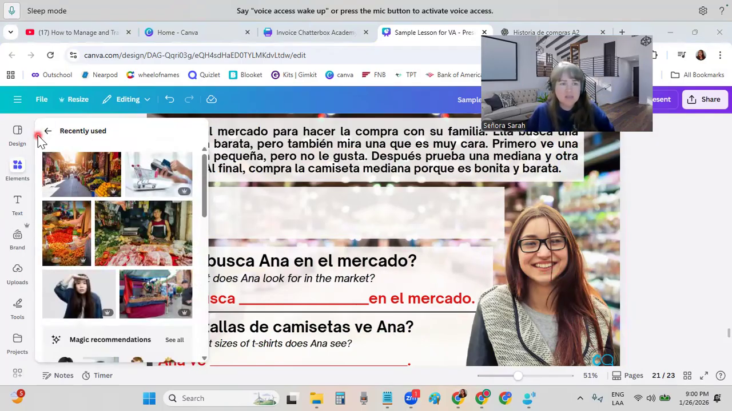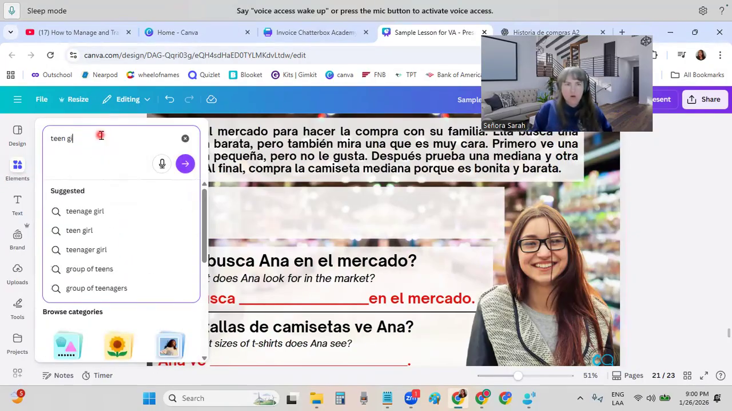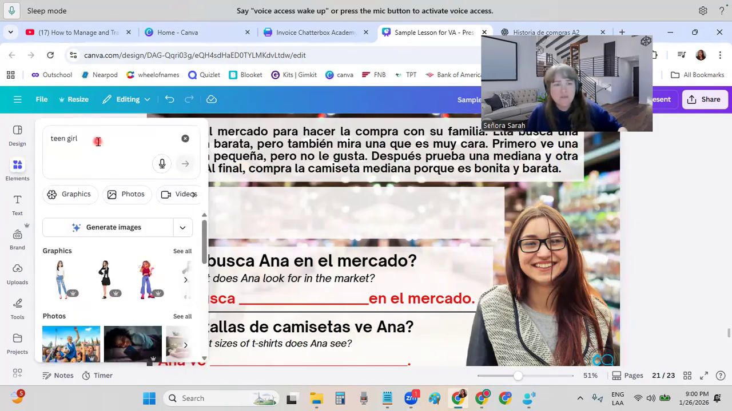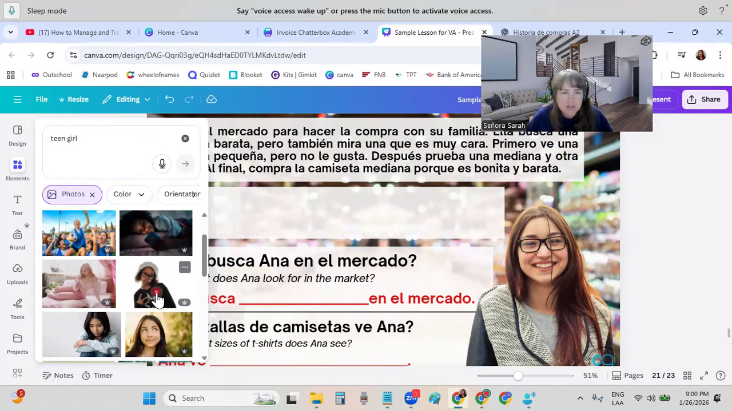So I'm going to go to elements. I'm going to say teen girl because the story is about Anna, okay? Don't put a picture of a boy here. This is supposed to be Anna. You have to pay attention to what you're doing. I'm going to go photos, teen girl. Oh, okay. I like this one.